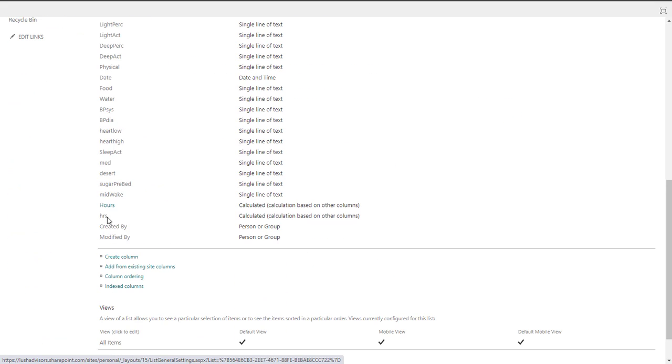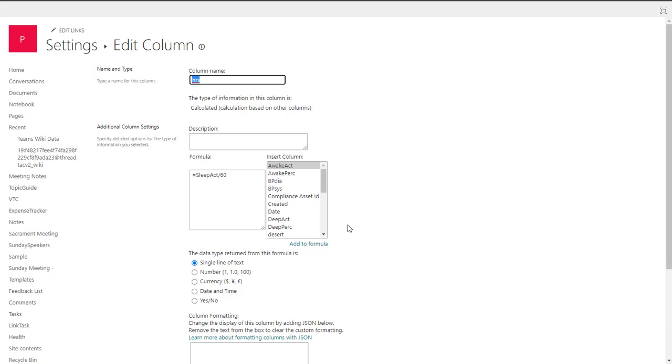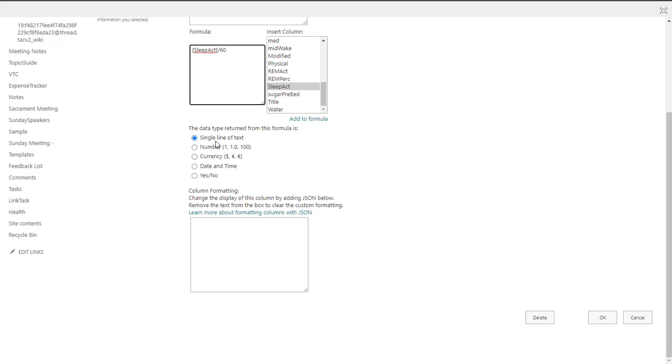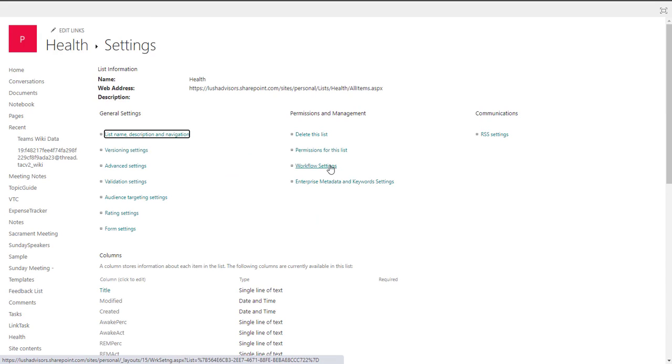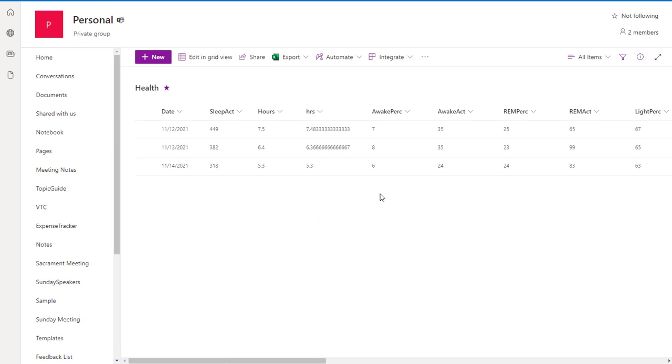Okay, so let's look at a second example of how we can use that calculated field. So here I'm going to go into the other calculated field, the same premise. I'm going to take that field, Sleep Act, and I'm going to divide it by 60. So I could do that just by finding the column itself, double clicking on it, and dividing it by 60. Okay, and we go in here and hit OK. Notice I'm still at a single line of text here, so very important to notice that. We're going to come back to that in just a minute, but let's look at the result here.